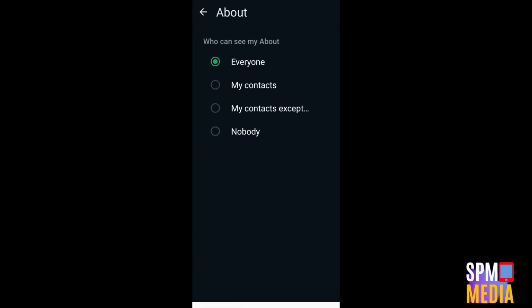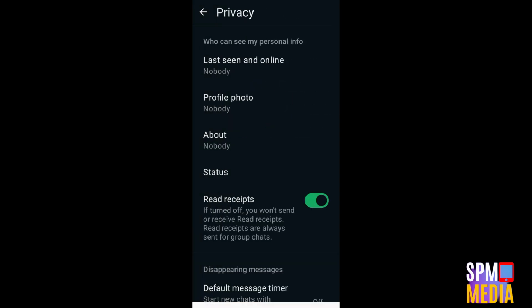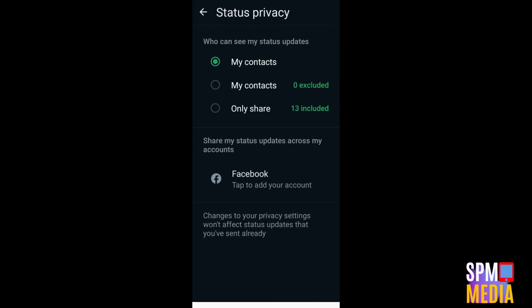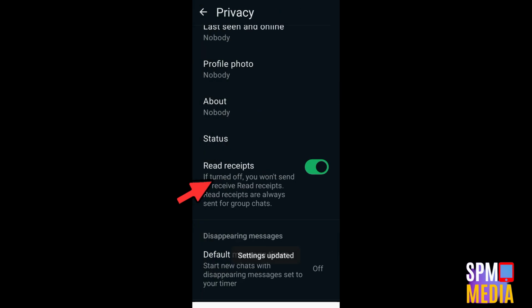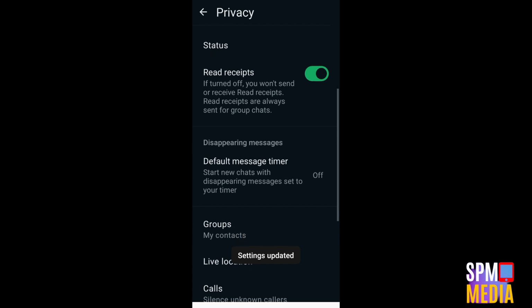Also for About, you can turn off everyone by tapping nobody or my contacts. If you don't want your friends or other people to see information about you, you can tap nobody here or my contacts. Now, if you want your WhatsApp account not to be visible to your friends on Facebook, you can just disconnect your account by tapping this. If you have connected your account, you can disconnect it by tapping this and disconnecting your Facebook.